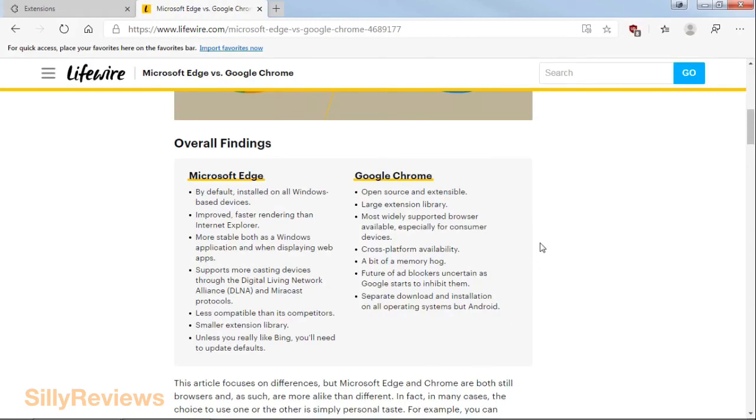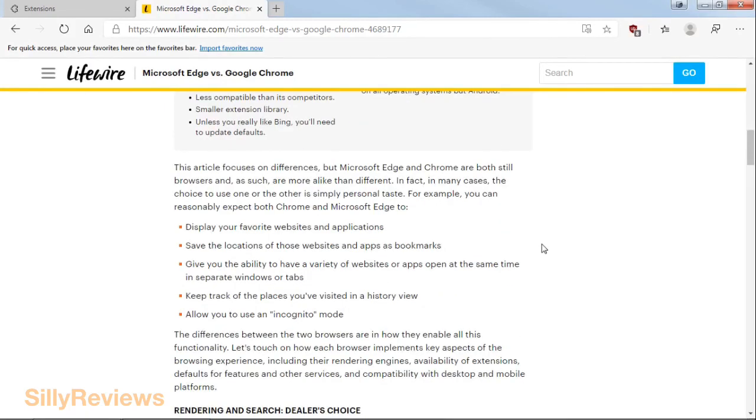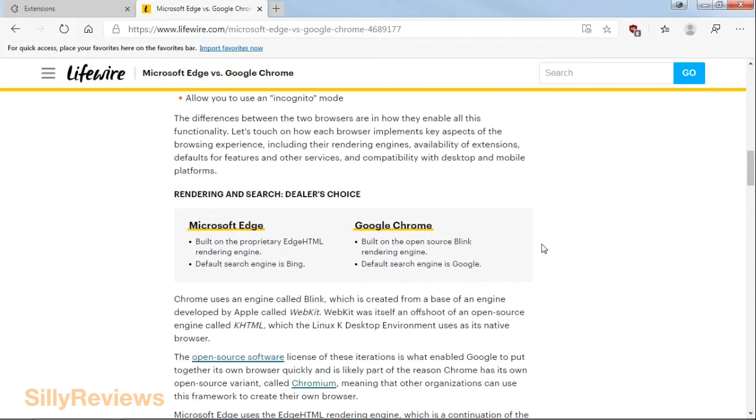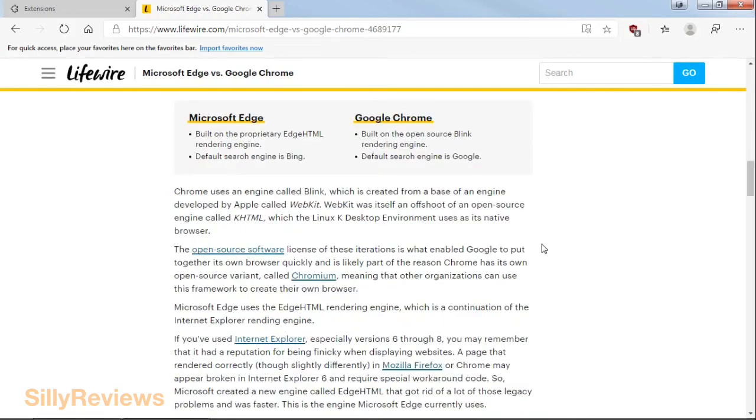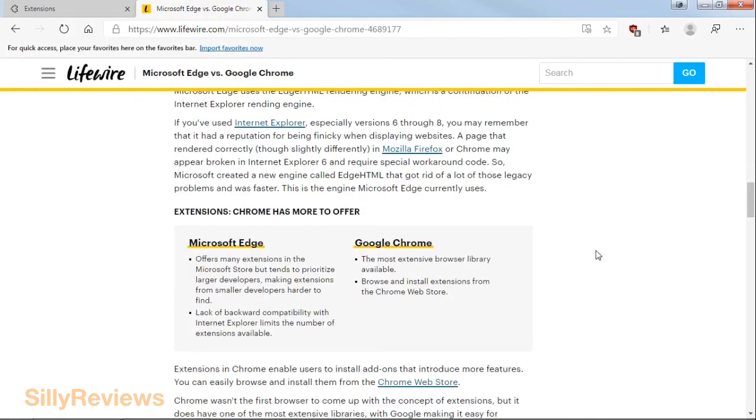That's easy. Man, out of those two websites, those articles, I don't see a reason why or why not to use Edge. I mean, why not? I guess because they say it's a little bit more limited and there are fewer extensions. Let's see, rendering and search, dealer's choice, built on the proprietary Edge HTML rendering engine. Default search engine is Bing, but that doesn't give me any information unless I'm some type of browser scientist who knows the difference between the Edge HTML rendering engine and Chrome's use of the open source Blink rendering engine. Come on, man. Chrome has more extensions.